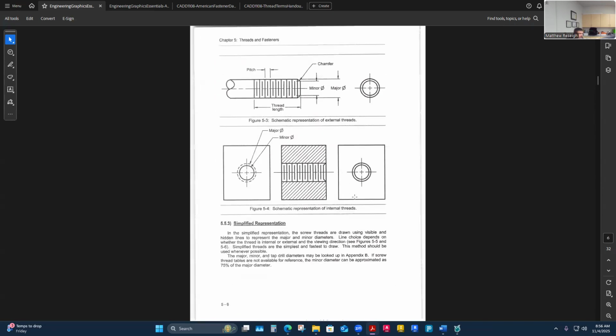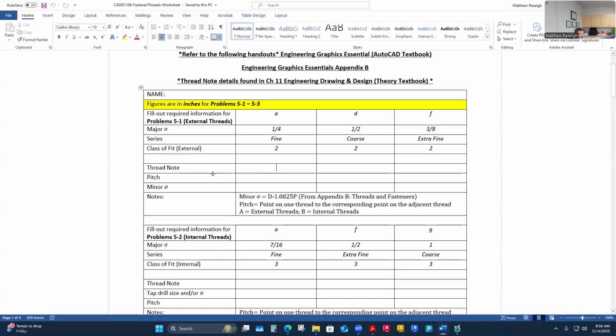They break down this thread note: the first thing that's going to be in your thread note is going to be the major diameter. So I'm going to go back to my worksheet here and say the first part of your thread note is major diameter, which was already given to me in the problem. So it's just 1/4 inch, and they write them as a fraction, pretty common. The thread note starts with the major diameter. It's usually the major identifier, and then they put a hyphen here.